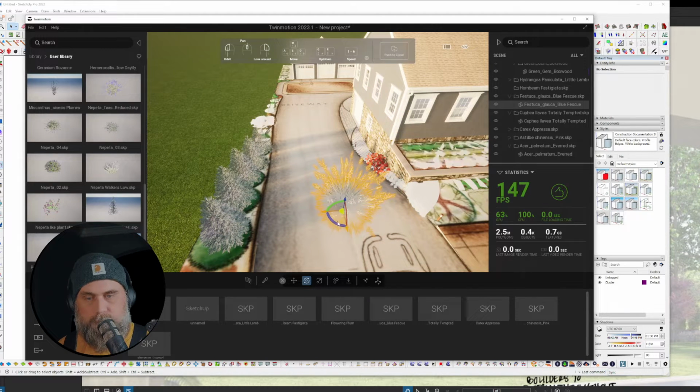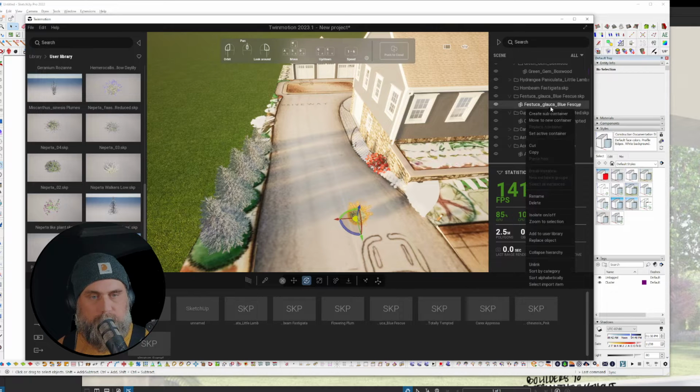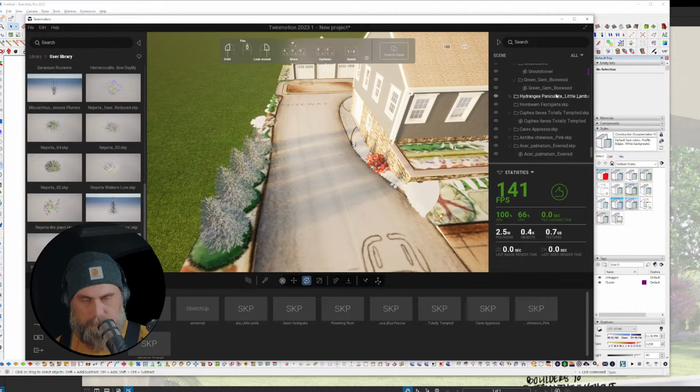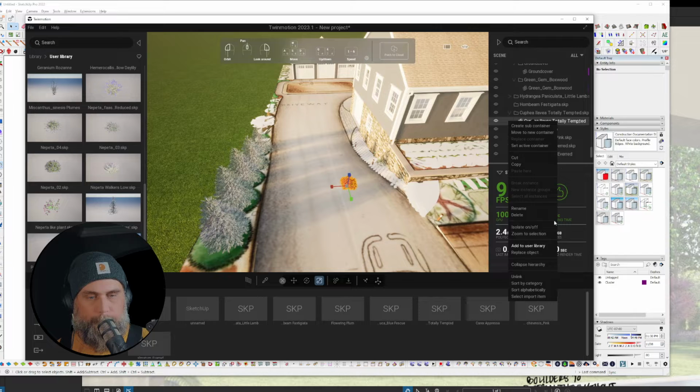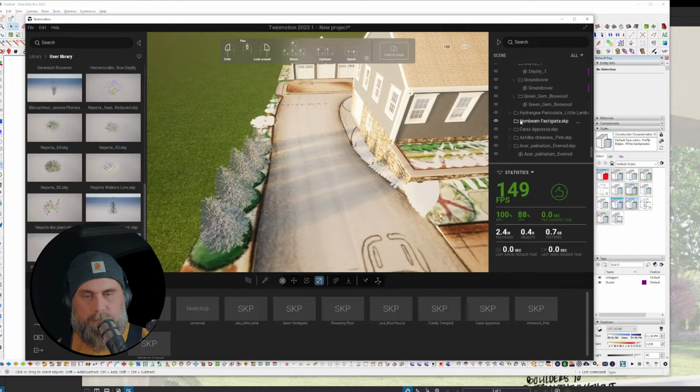Let's see. This one looks kind of massive. So let's hit 9 on the keyboard. We're going to scale it down, hit 8. I'll lift it up. And still a little big. Bring it down, something like that. We're going to go to add to user library and then delete that one. Do the same thing here. Let's lift this up. Let's go 9, scale this down. Add to user library. Let's delete this.